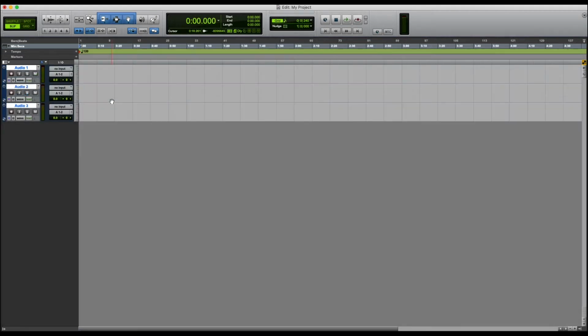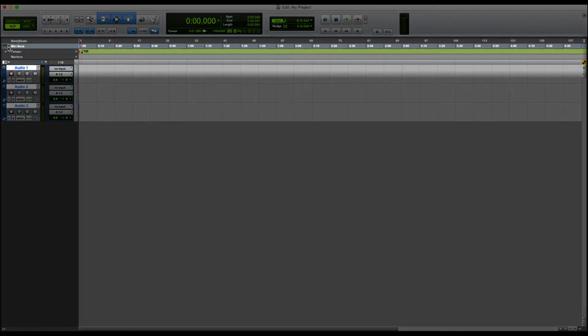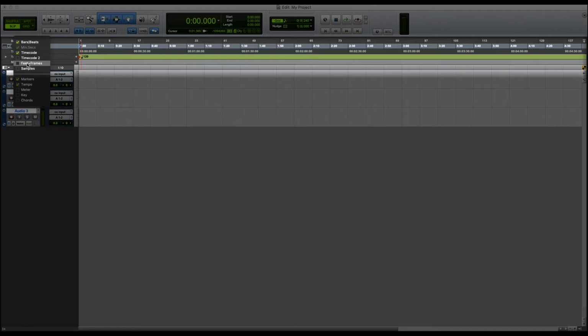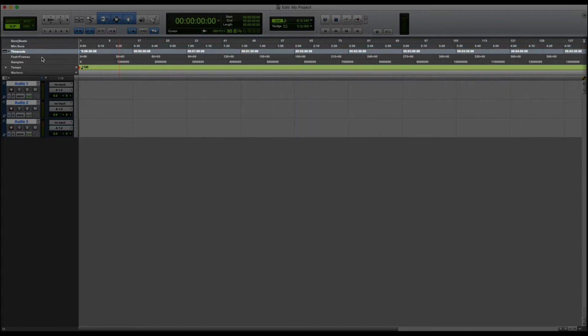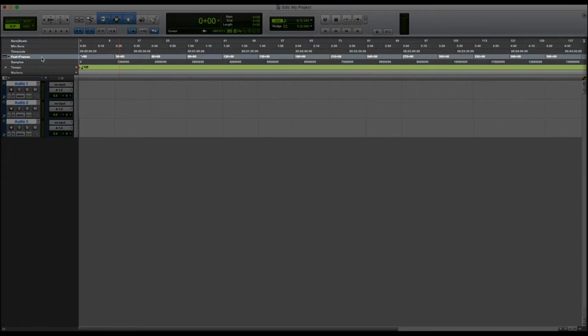The Edit window is laid out as a timeline. You can use a variety of different time bases along this timeline, including bars and beats, minutes and seconds, and time code, which is used when working with film.